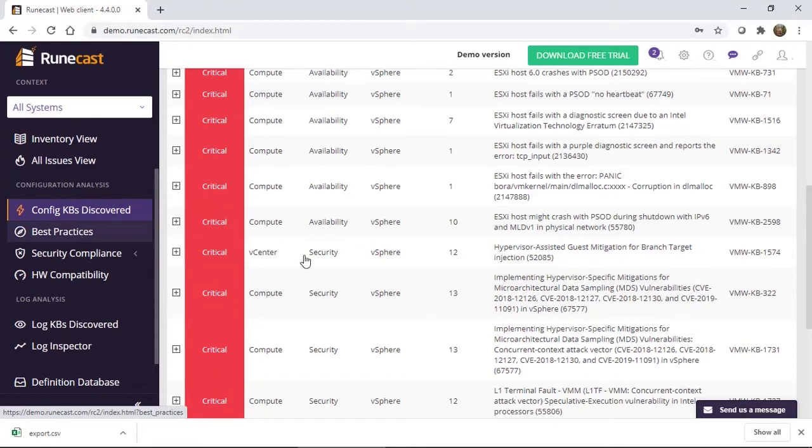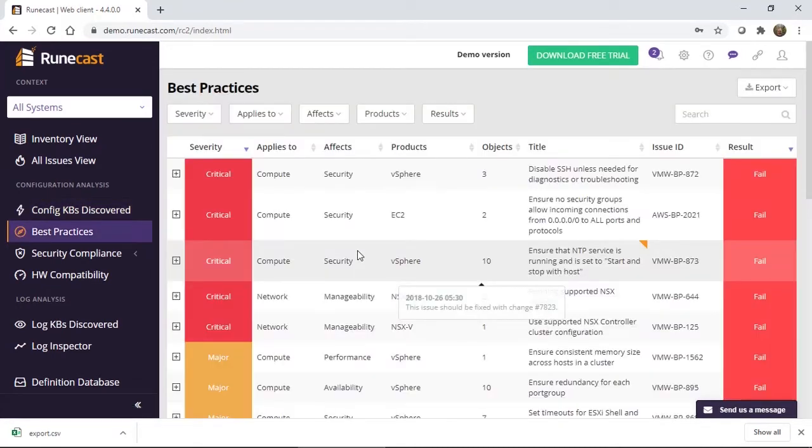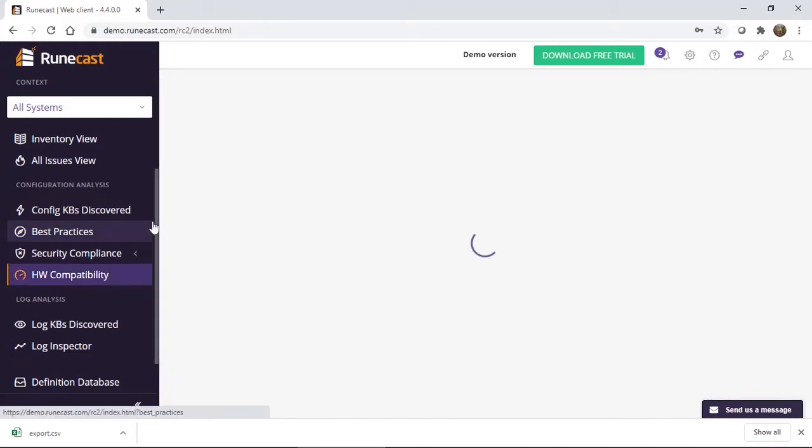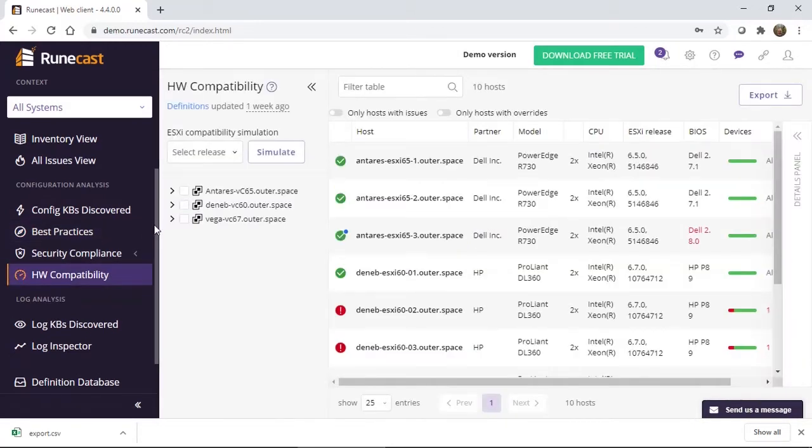We also have best practices. Essentially, these are recommendations from VMware on how you should have things configured. This can also lead to troubleshooting and identifying underlying problems in the environment that help you in troubleshooting. Hardware compatibility is another one. It's your hardware stack.